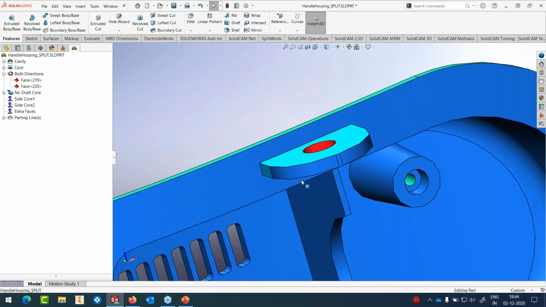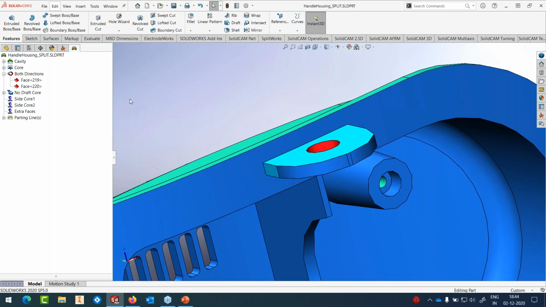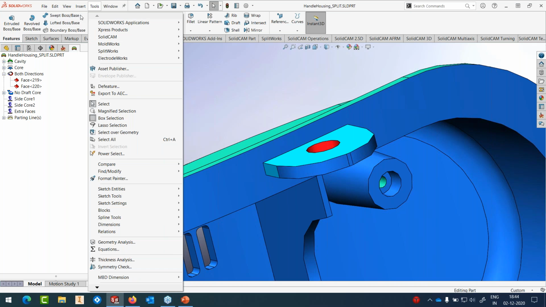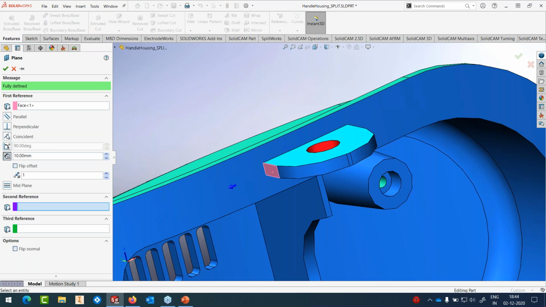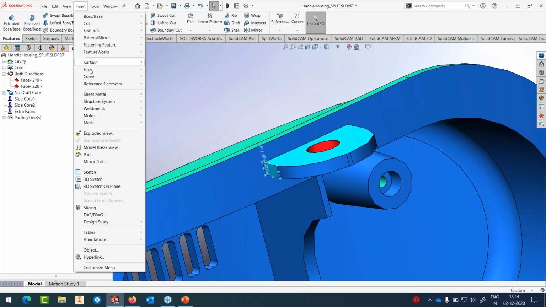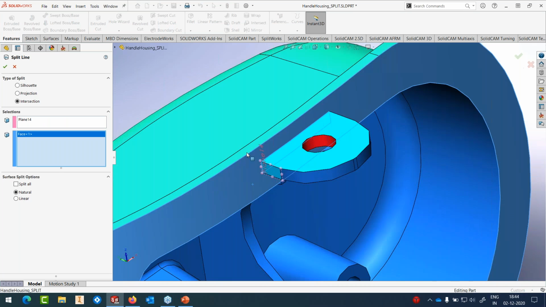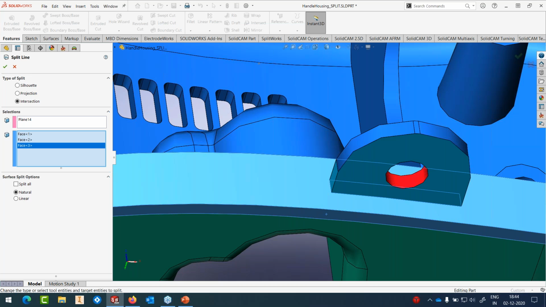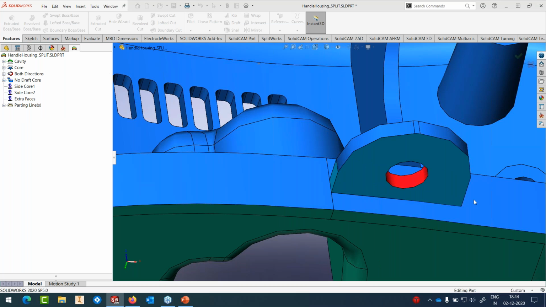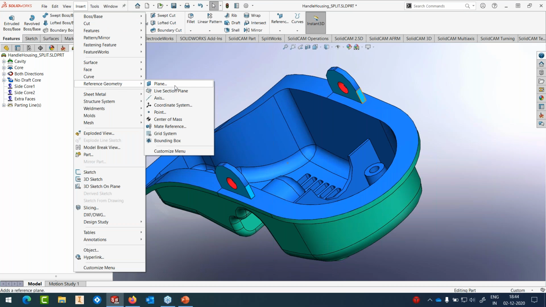What I'm going to do is I would like to create a plane. Before that, let me save the file. Okay, I'm going to create a plane on this particular face, say coincident, and I'll create a split line between the plane and these two surfaces here. And the same thing I'll repeat on this side because they both are on the same side, same dimension.